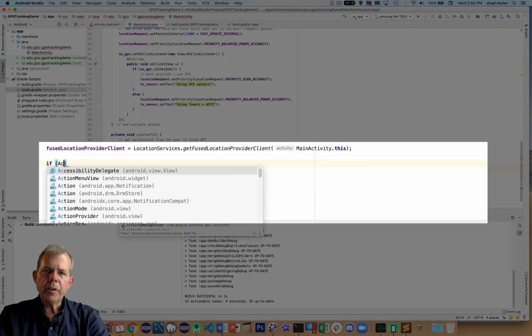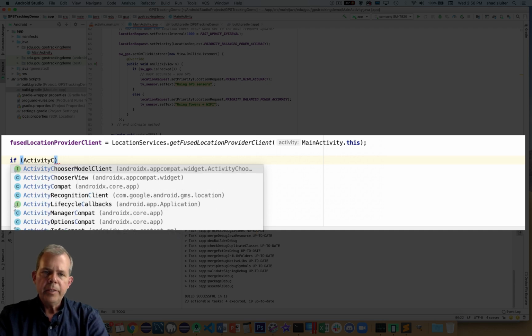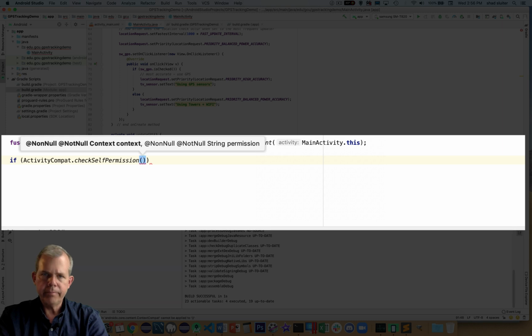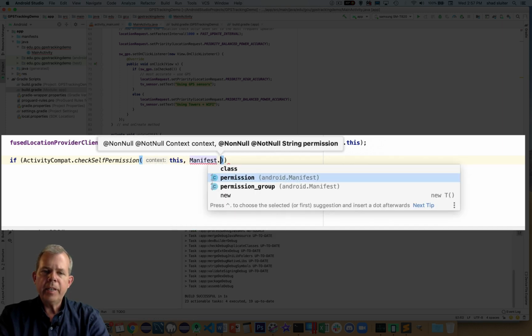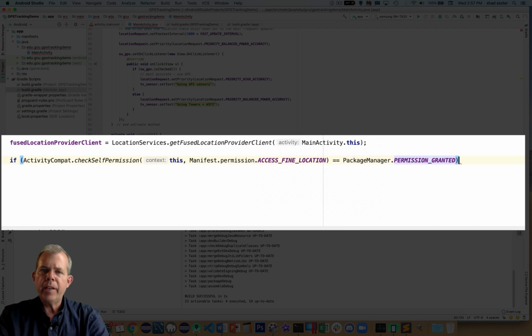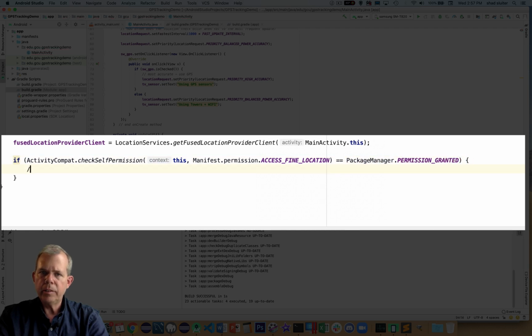The first thing we start with is the permissions issue. So I'm going to put an if statement to say if the activity compact, that's the class that is our application, if that is going to get a permission check to say were the permissions granted for access find location. That's the if question. Do we have permissions? If we do, then we'll continue on to get those locations. If we don't have permissions, then we need an else statement, and we're going to have to go request those. So that's something yet to do.